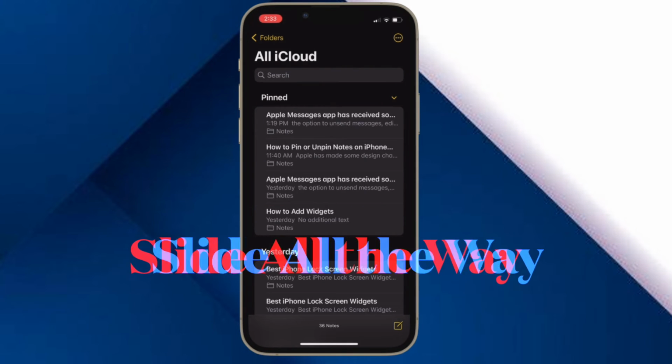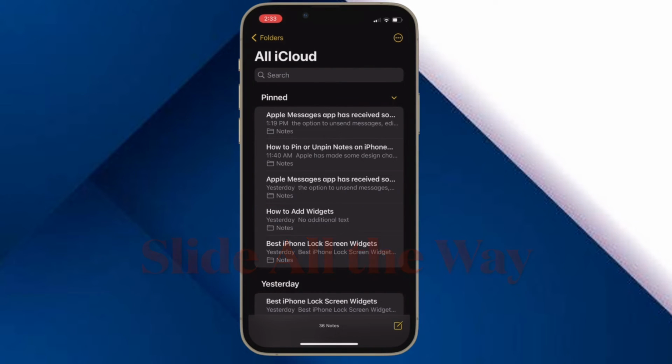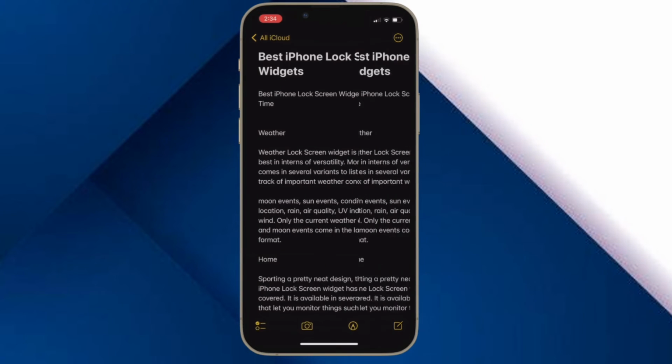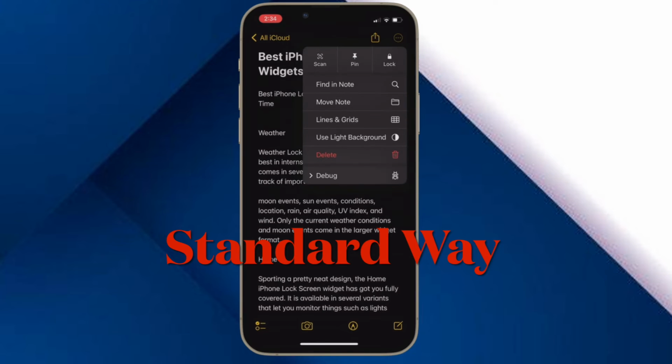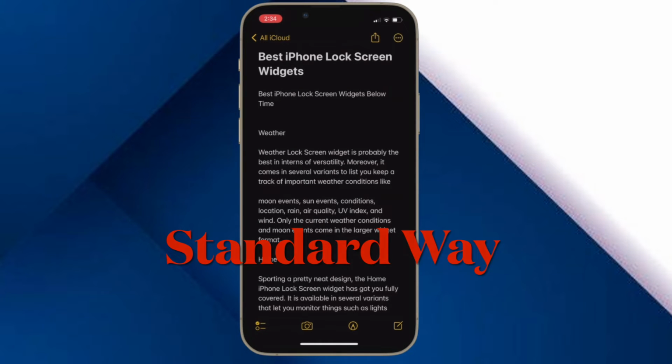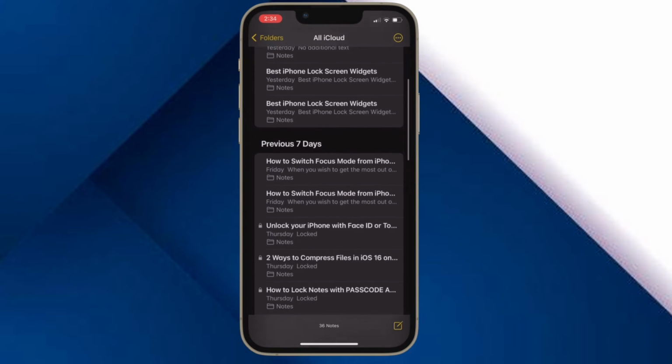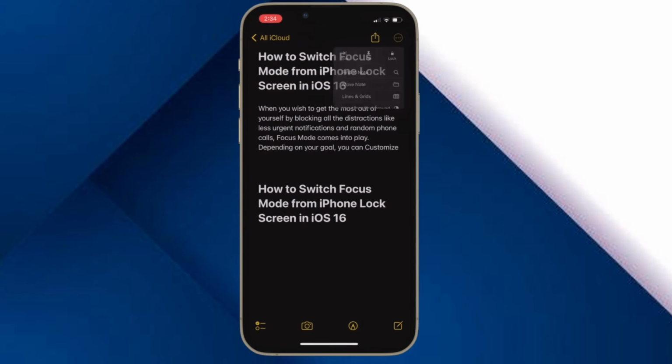Besides, you can just swipe all the way to the right from the left edge of the screen to pin the specific note. Alternately, you can open the specific note and then tap on the triple dot icon located at the top right corner of the screen and then hit the pin button to pin the specific note.